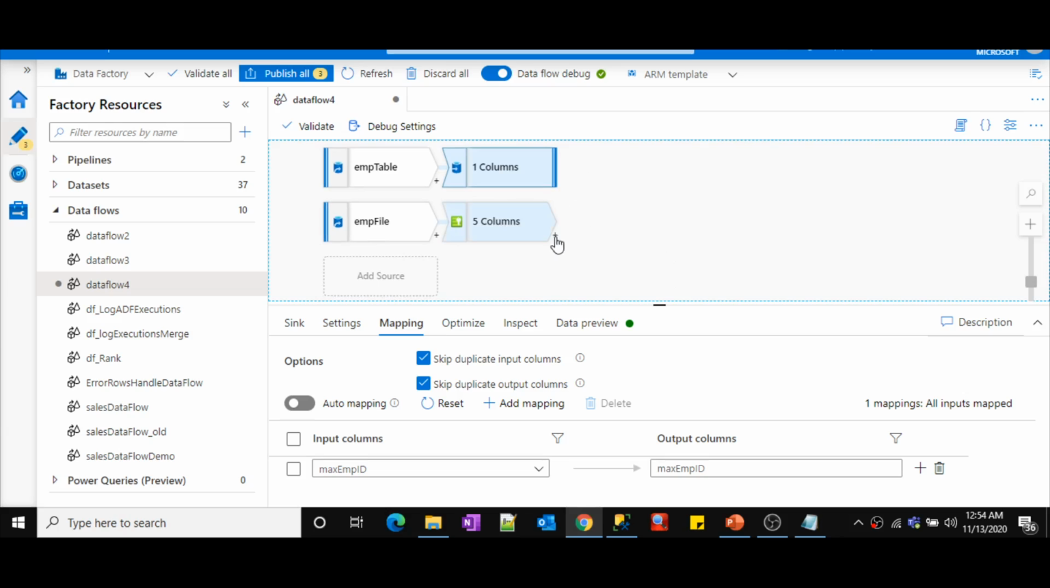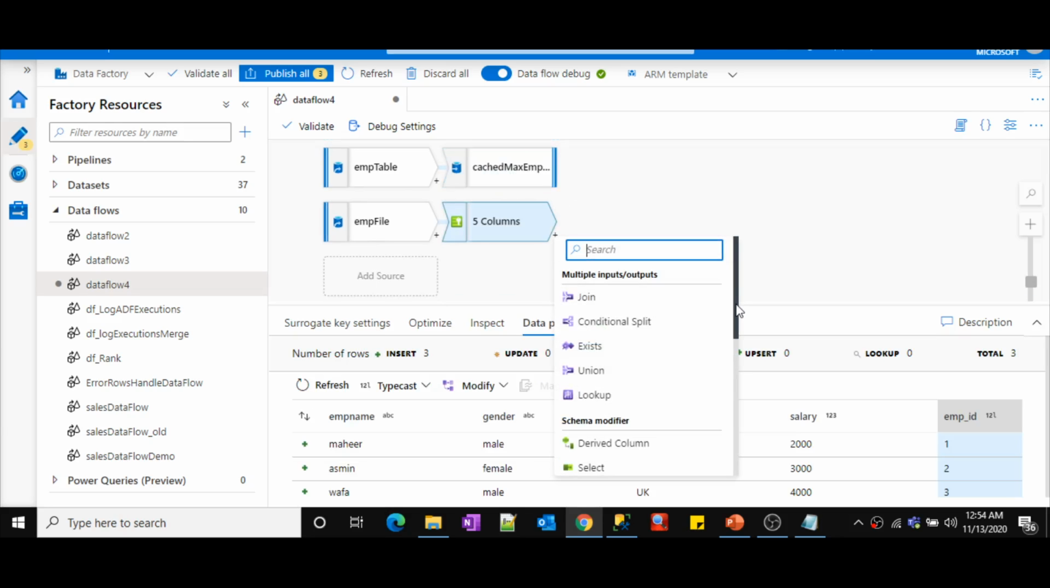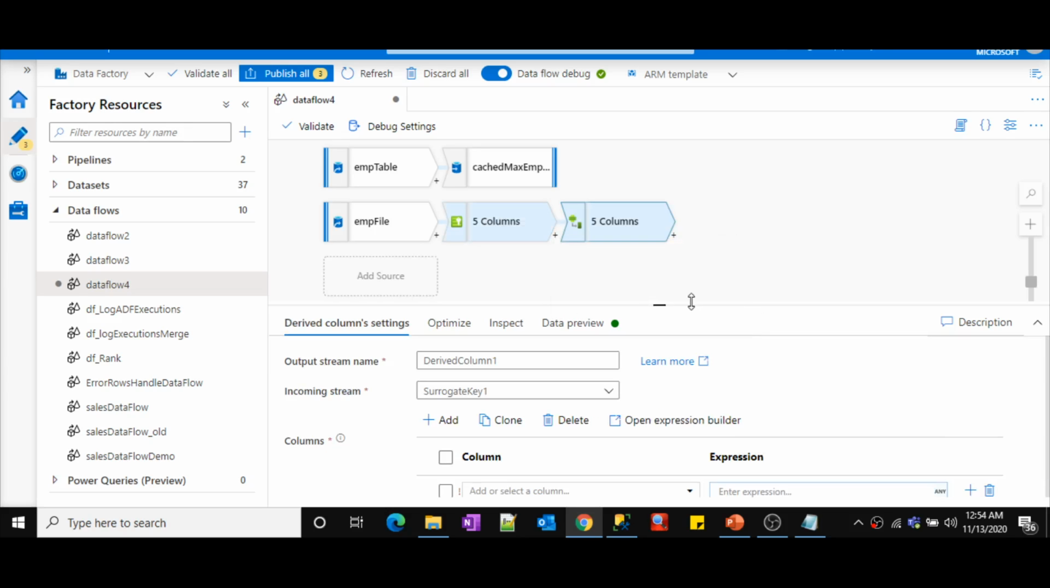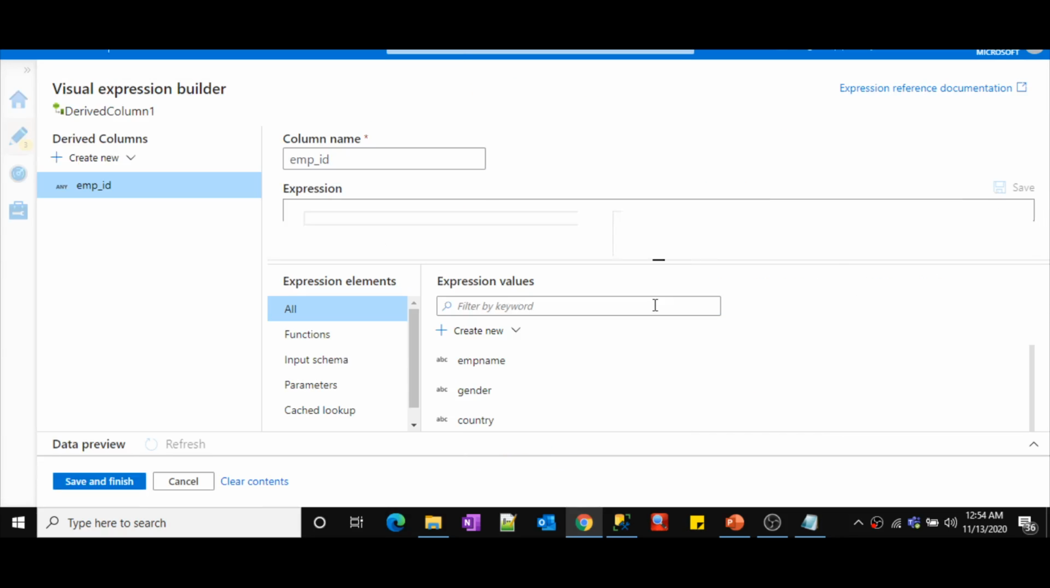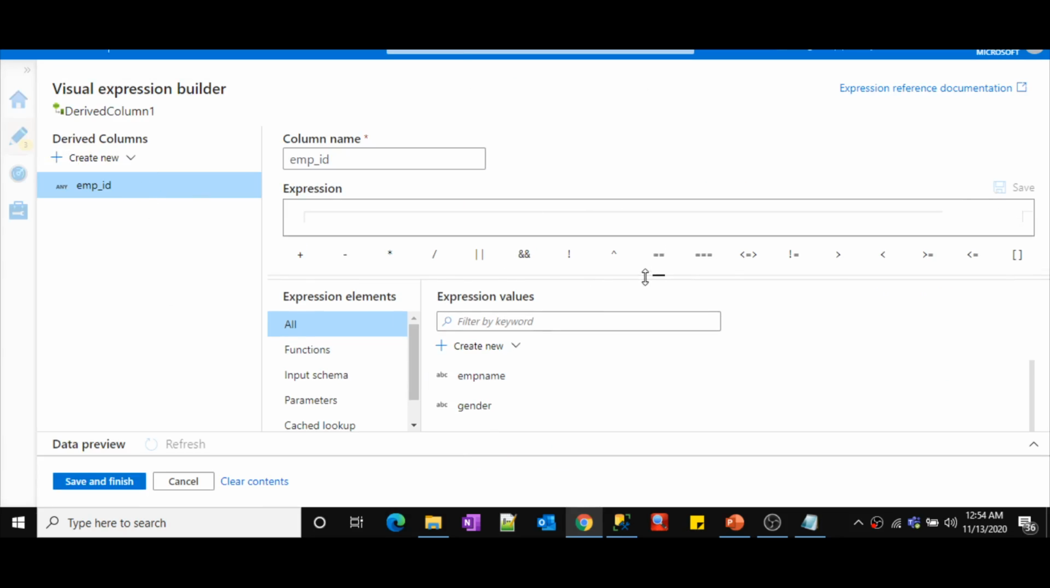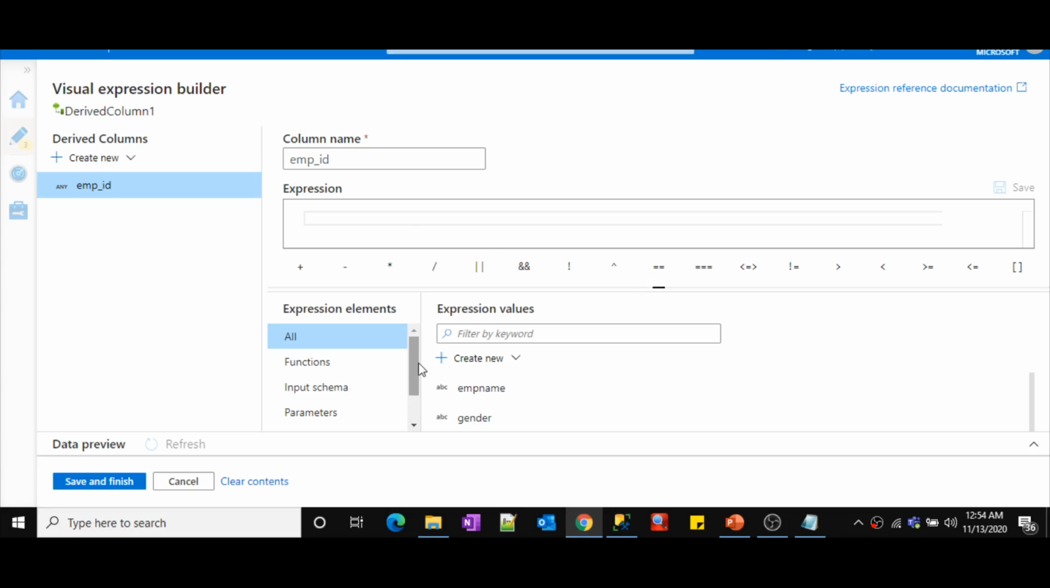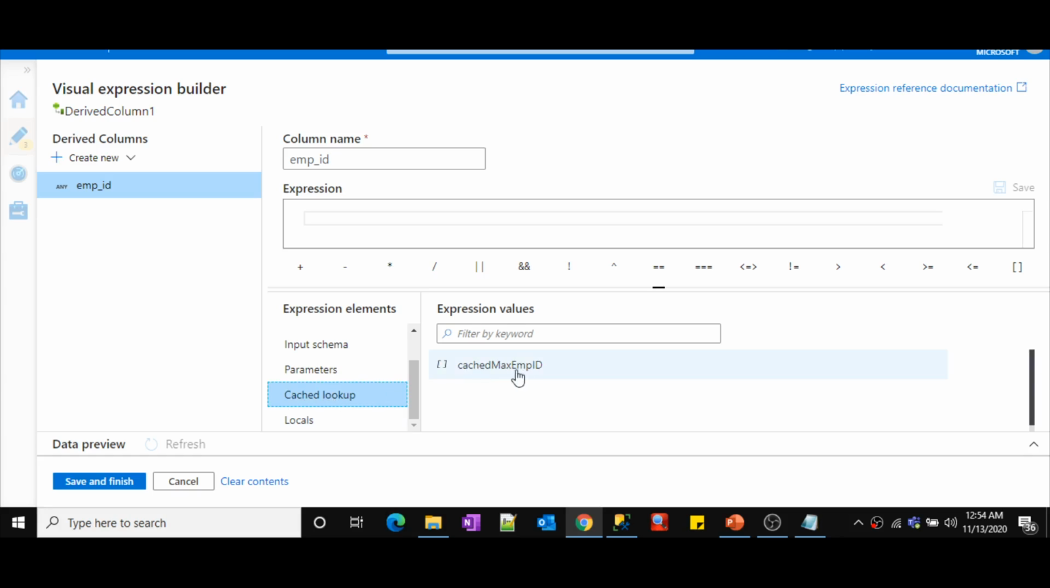So what I will do here, on top of this surrogate key, I am going to add a derived column. Then for this derived column I am going to select my employee id column here. Under this expression, let me click open expression builder. We did that cached sink, right? All that cached sink data will be available for you under this cached lookup. If you see under cached lookup, I can see that cachedMaxEmpID.